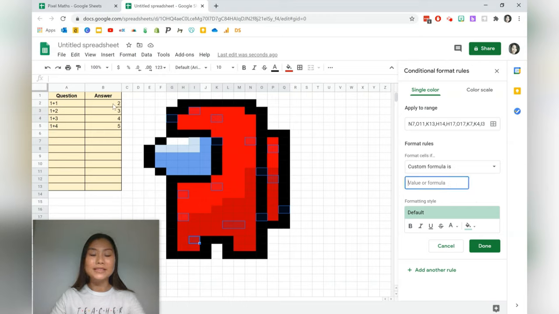We're going to reference this cell here, our first answer. The first answer is in the cell B2. And to reference that, we're going to do an absolute reference. So begin the formula by typing the equal sign. To do an absolute reference, we'll do $B$2.